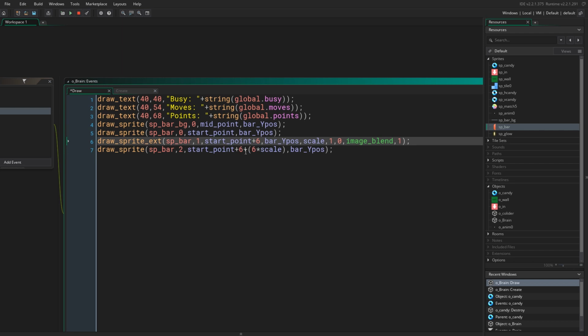So I say plus 6 plus 6 times scale. So the scale is 0 now, so we add nothing. And if the scale is 1, then we add 6 pixels. If the scale is 10, we add 6 times 10, which is 60 pixels. You see how smart is this? Then we put the Y position, obviously.